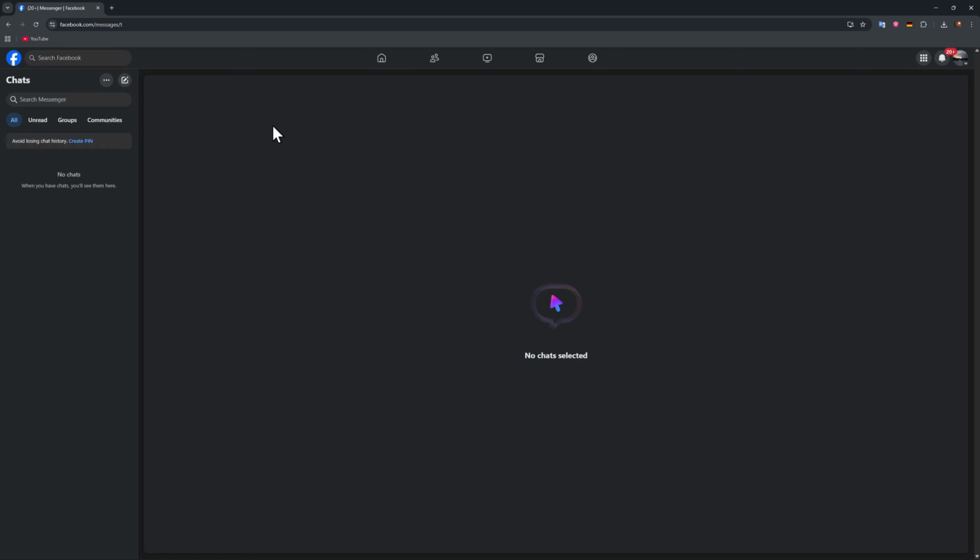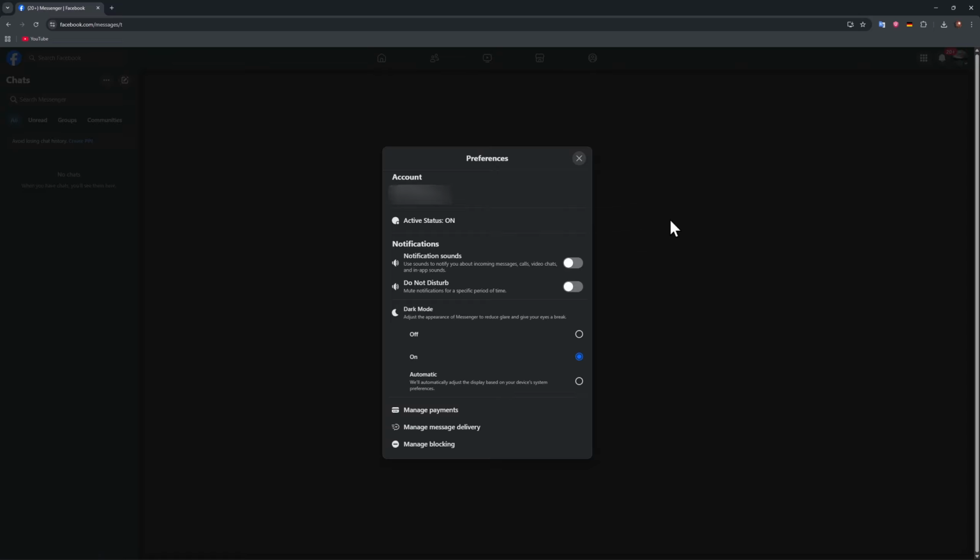And guys, pretty much to fix this, you press on the three dots and you go to Preferences. Alright, so as you can see, I actually have notifications disabled, so that might actually cause problems with the video calls and notifications and sounds.